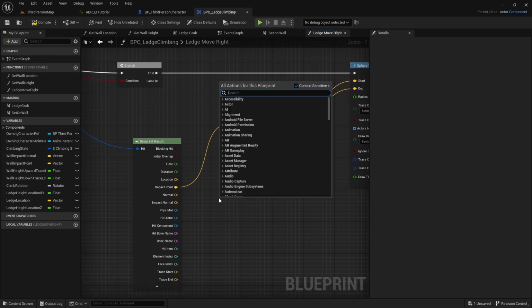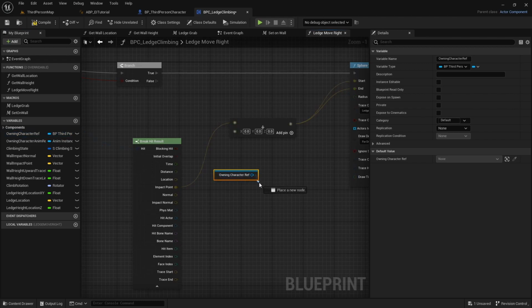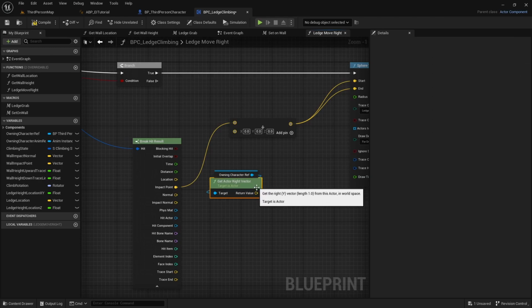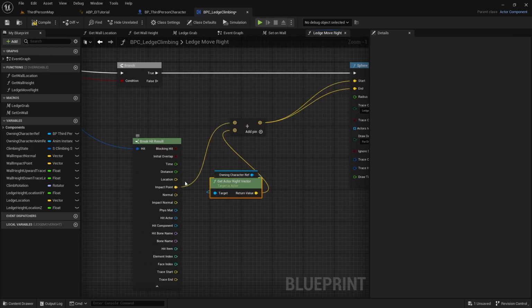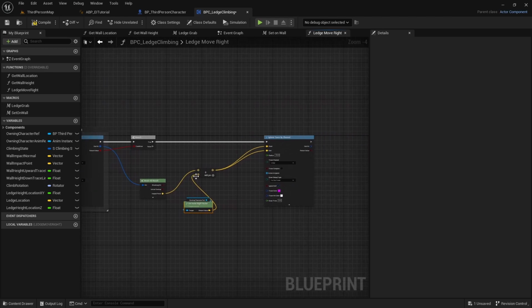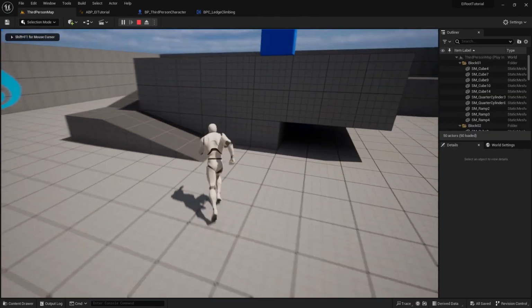And we're going to get the actor's right vector. No, we need to get our owning character reference first, and then get actor right vector. And we're going to connect that to there. So it's going to take the impact point of our check for ledge location, and that's going to be the start location, and then our get actor right vector added to that is going to be our end location. Go ahead and compile and save that, and we'll take a look at that as well.